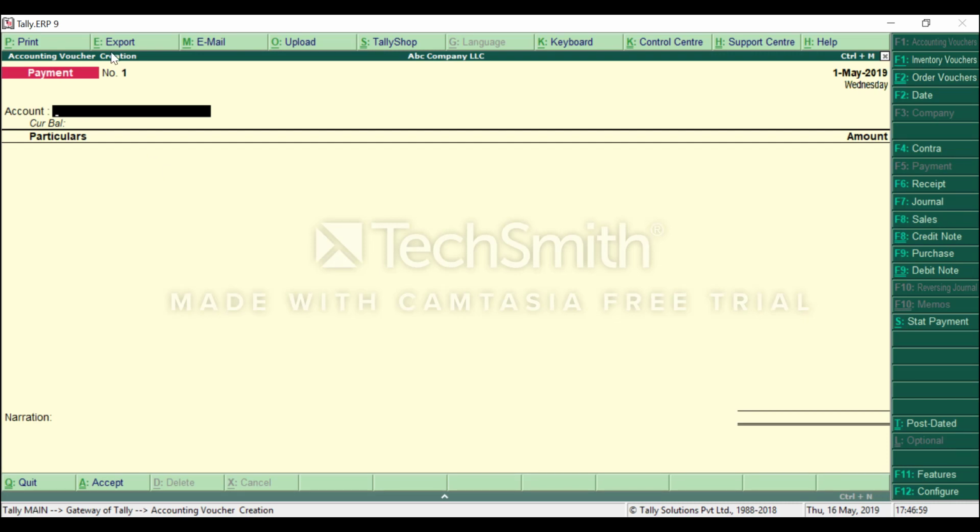Here also I will explain: on the upper side, right side, left side, you have so many buttons. There are shortcut keys also. Alt F1 is inventory vouchers, Control F2 is order vouchers, Alt P is print export, Alt E is emailing, Alt M is upload, Alt O is debit note, Control F9. So you can just have a view of which voucher you want.